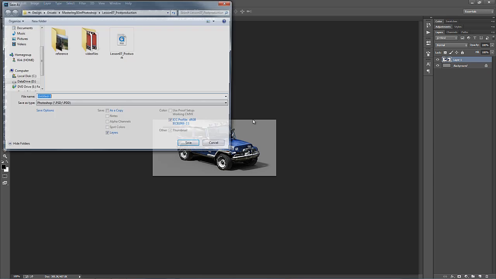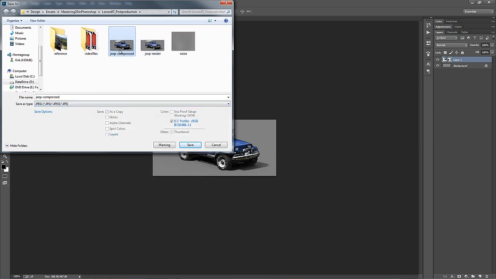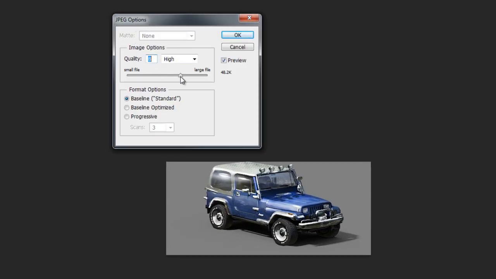So File, Save As, and we'll change this to JPEG. You can see I've already got one here. I'm calling it Jeep Compressed. I'll call it Jeep Compressed 2, just so I don't overwrite that other file. And when we get to the JPEG options, pull this quality down. Make it like 4 or 5.